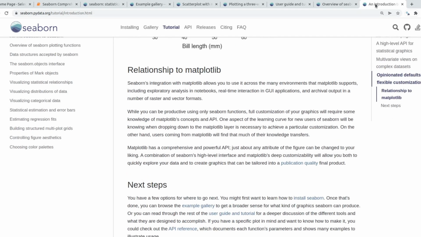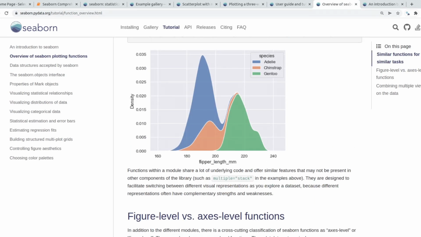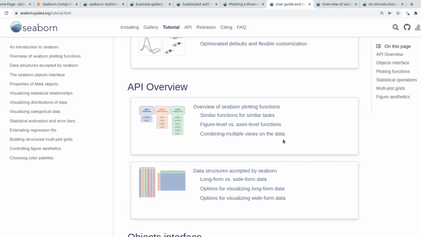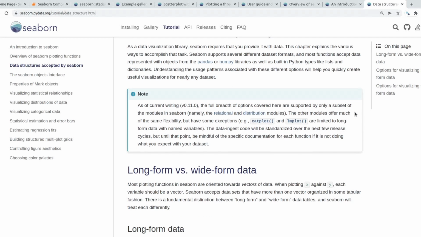Okay, so this is the introduction, right? It has some nice charts, but not a lot. So this is the data structures section, which is very important. How do you have to set up the data for the library to use it?